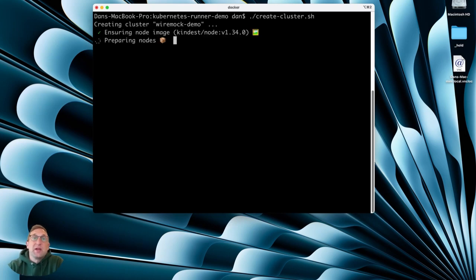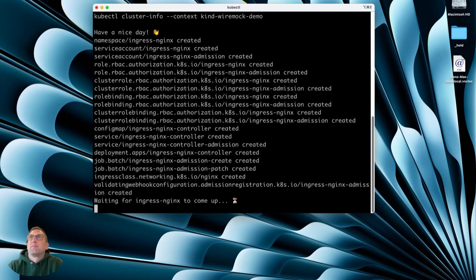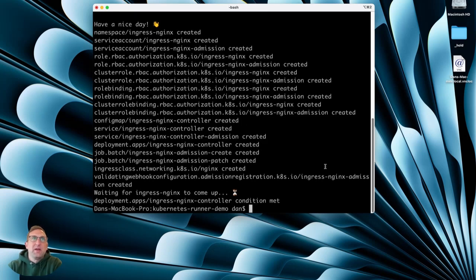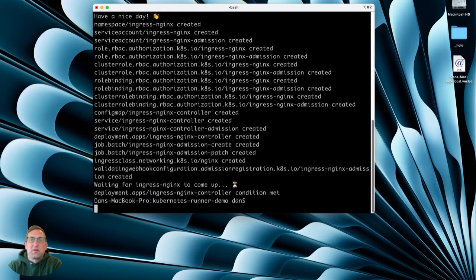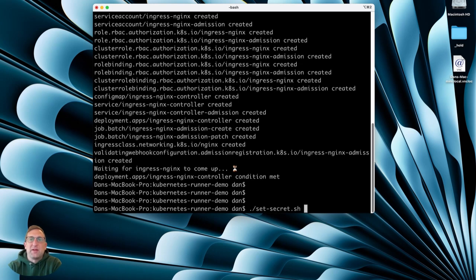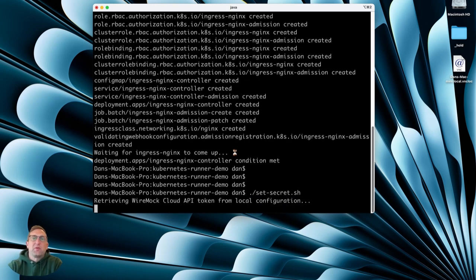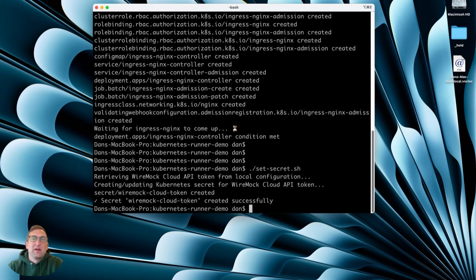Creating the cluster will just take a few moments. Again, I'm using Kind on my macOS laptop in order to stand up a pretty basic, minimal developer-style Kubernetes cluster. And we'll see that just takes a moment or two. Okay, now that this is created, we can move on with the rest of our instruction set. The next step is to run the set secret shell script, which will extract our WireMock Cloud API token from the WireMock CLI configuration set and store that as a secret in the Kubernetes cluster we just created.